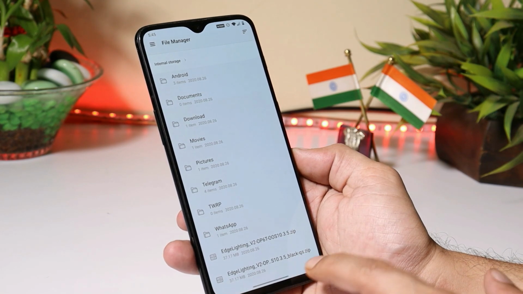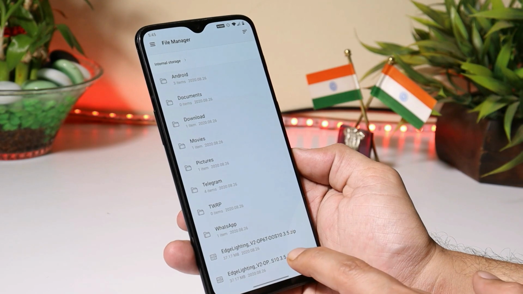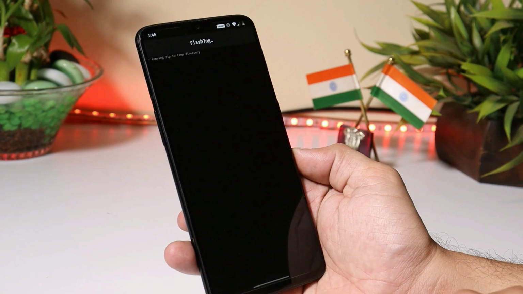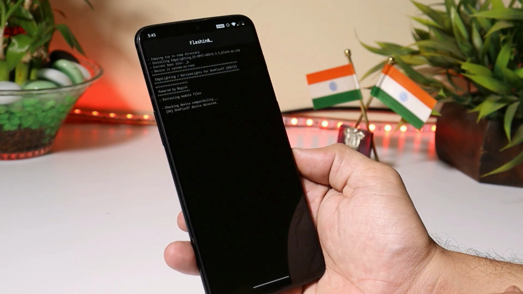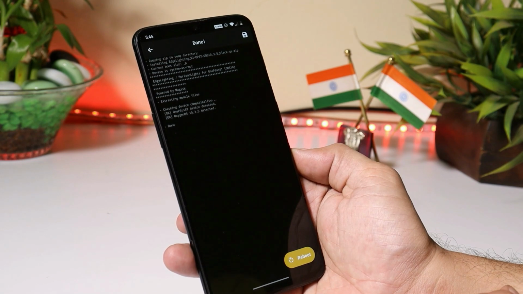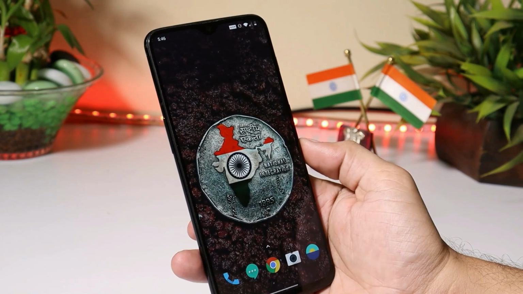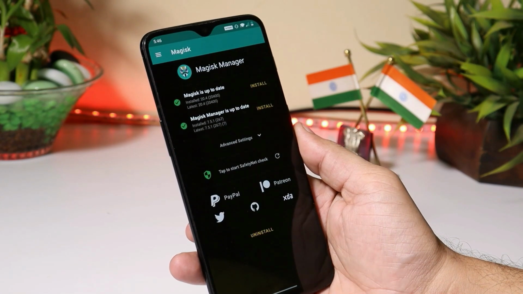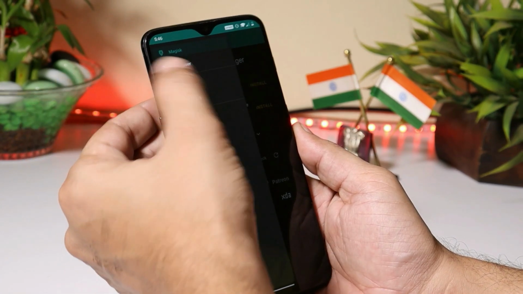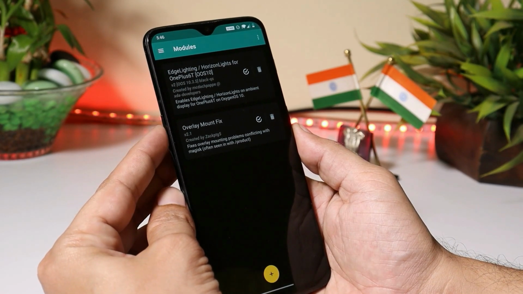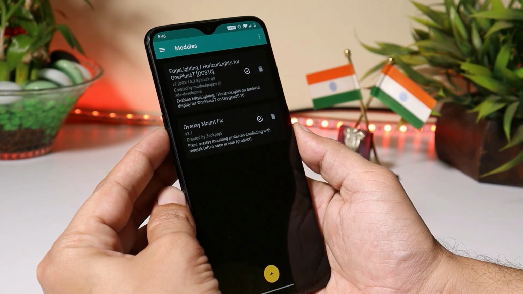The flashing process is simple. After going inside Magisk, you just need to tap on the zip file which you have downloaded and placed inside the internal storage. Once you tap, the flashing process will take around 2 to 3 seconds. Once it's done, just tap on reboot. After your device boots up, go inside Magisk again, tap on these three lines, go to modules, and here you should see the modules installed. After installing these modules, you can just give it a try by sending a message.